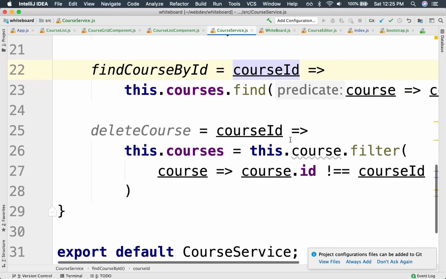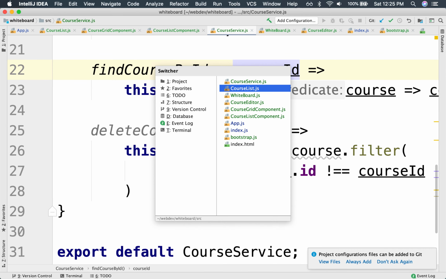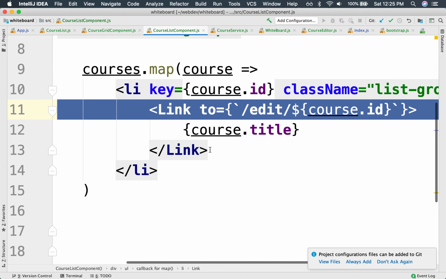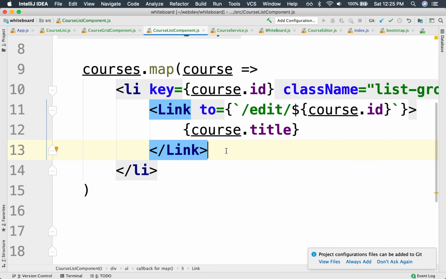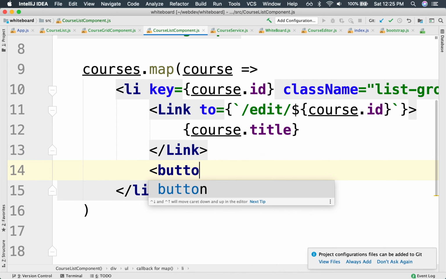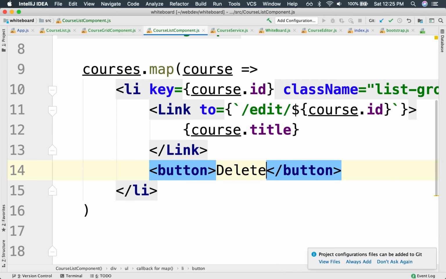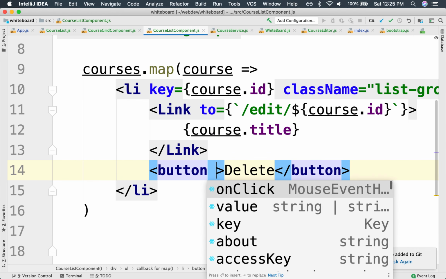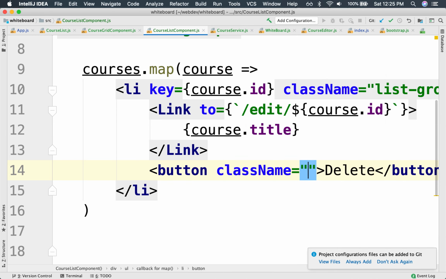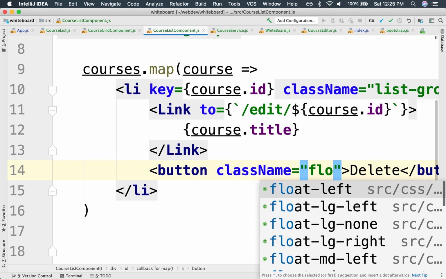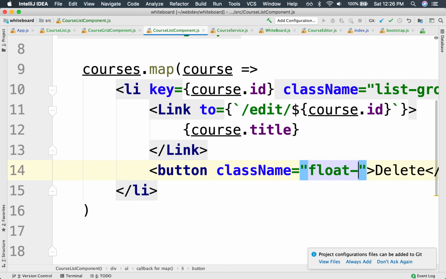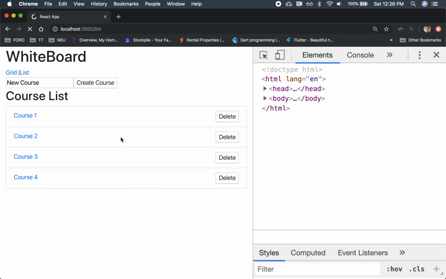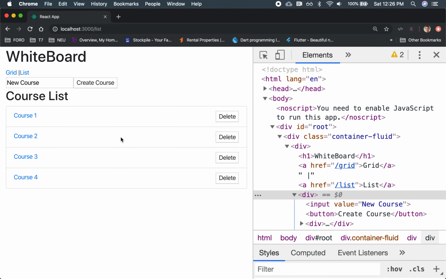Okay. So if we have that, then we can go to the course list component, for instance, and add an X button at the end on the right-hand side. So maybe we'll have a button that says delete. Let's see. There it is, the delete. And maybe we can send it all the way to the right-hand side. We can say class, and this is float to the right. There we go. And that's going to push the delete button all the way to the right.